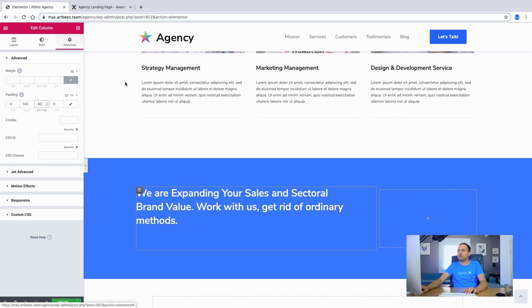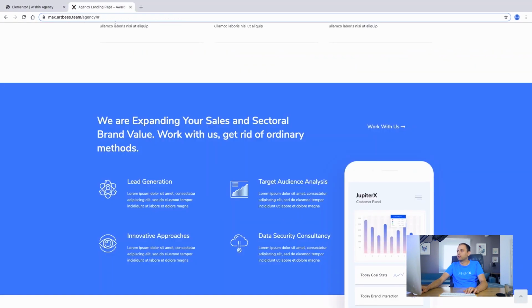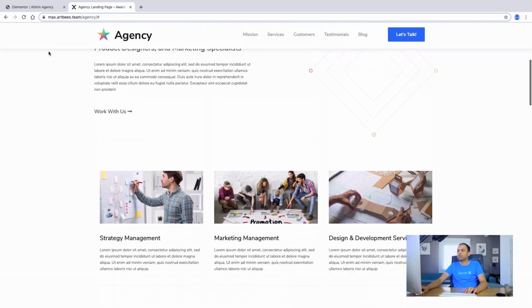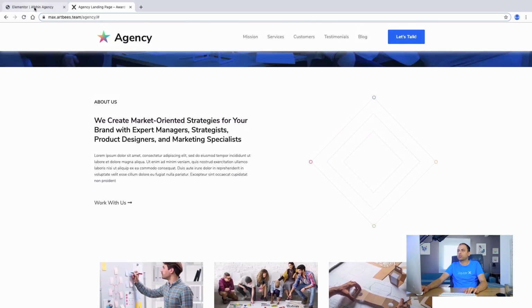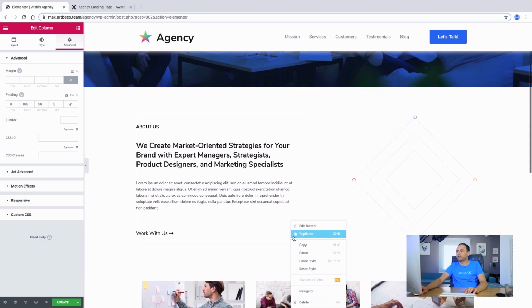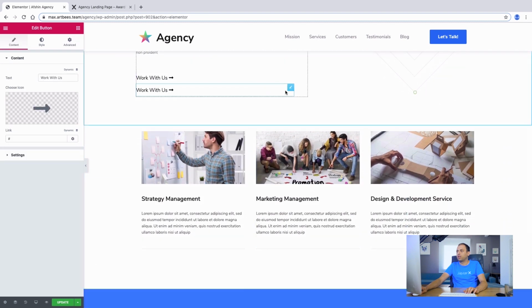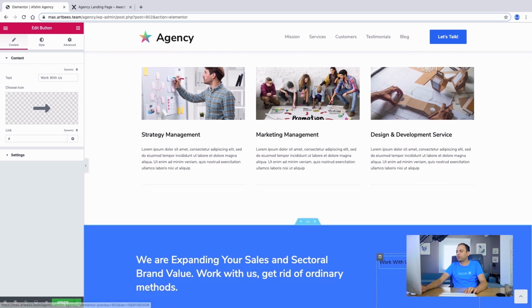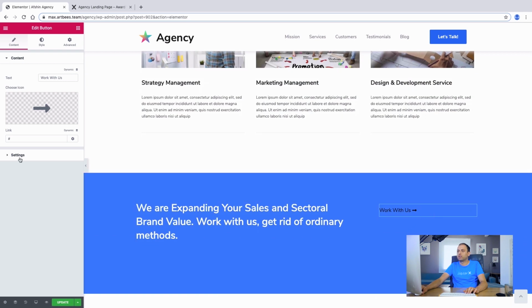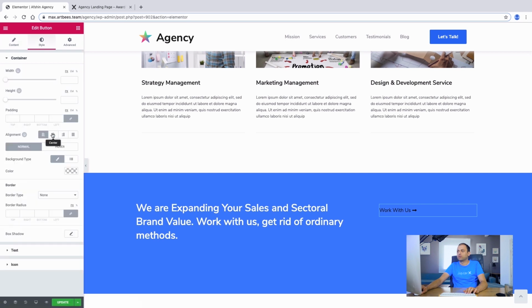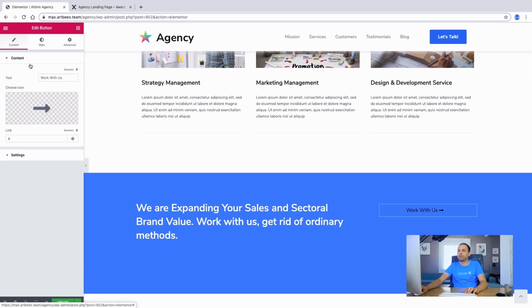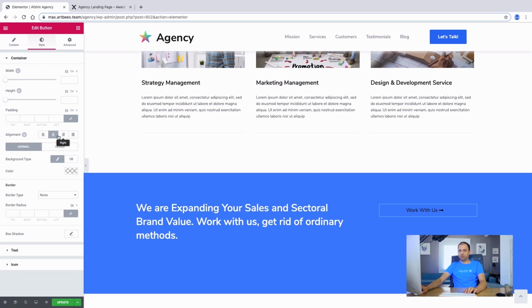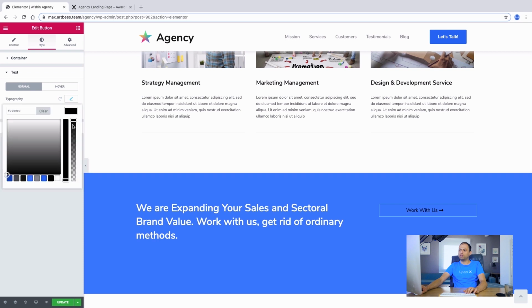All right, so now there's this button here, work with us. It's the same button that was here. So I'm just gonna duplicate this, take it and drop it here. Okay, so this guy is different here. So first of all, I'm gonna make it this way. Second of all, I'm gonna make the text white.